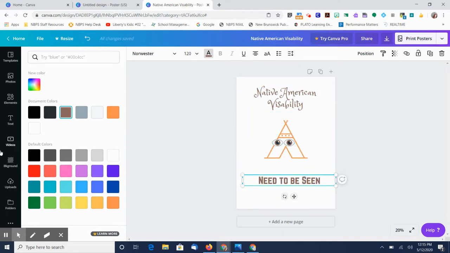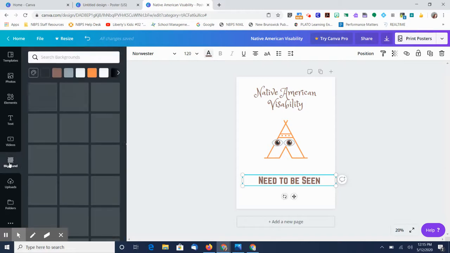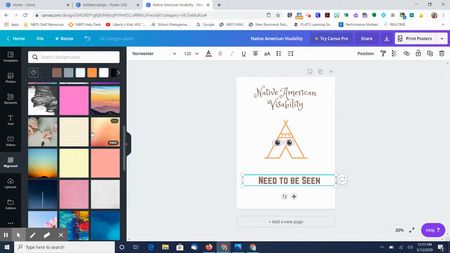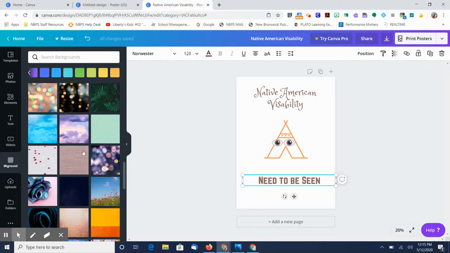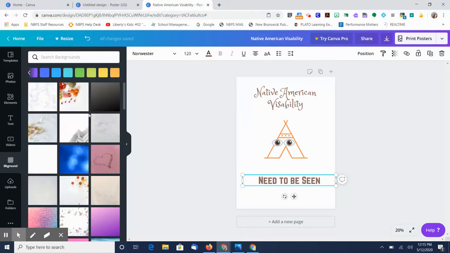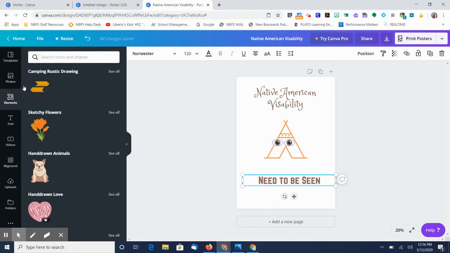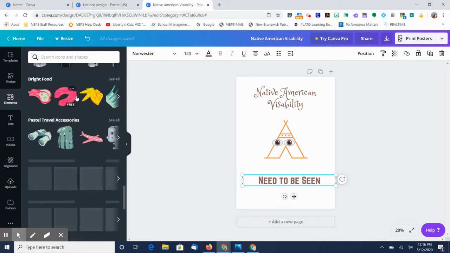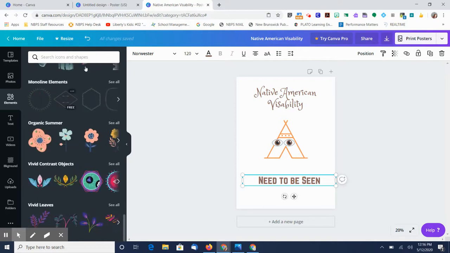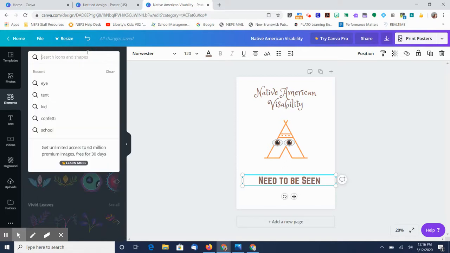So then for the background, I'm going to hit background. And there's some backgrounds already. If I want to do what I did before, I'm going to hit elements. And I'm going to do shapes. And I'm going to make squares.